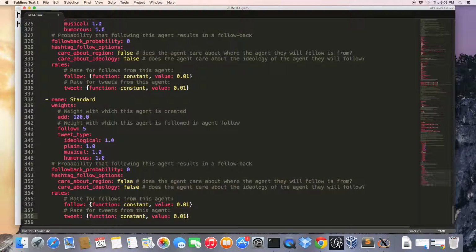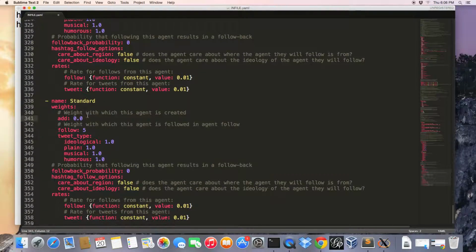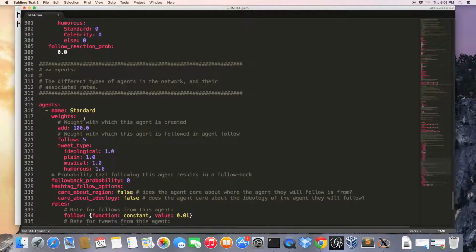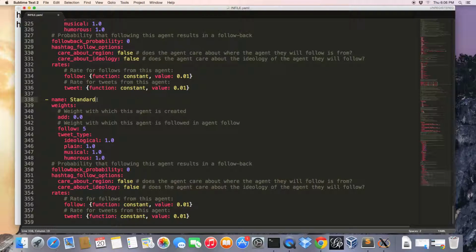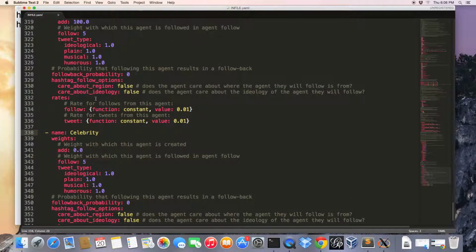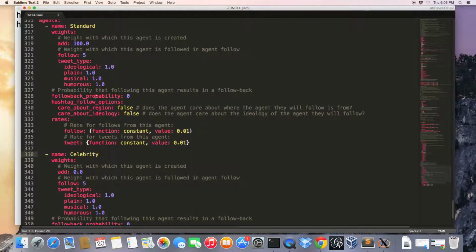The only thing that we will change about the celebrity agent type, however, is its add weight. Where instead of 100, we're going to change this to 0. And what this means is that they essentially won't be added into our network simulation. Only our standard agents will be. Oh, very important. Need to change this name from standard to celebrity. There we are. So we can tell the difference between our two agent types. Like I said, celebrity agents won't be added into this network simulation.